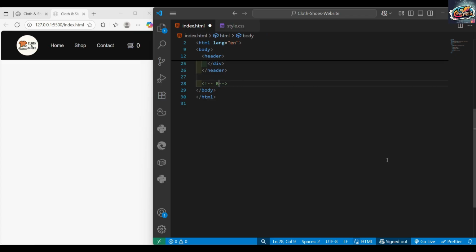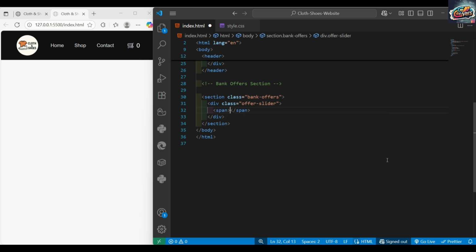Now let's add our bank offers section. We start with a section element and give it a class name of bank offers. This will allow us to style it later with CSS and make it stand out. Inside the section, we create a div with the class offer slider. This div will act like a container that holds all of our offer messages and lets them animate smoothly across the screen. Then, we add several span elements inside this slider.